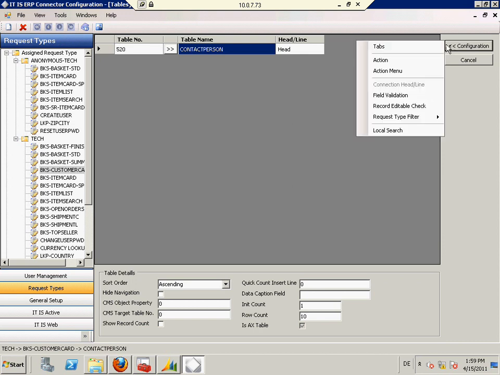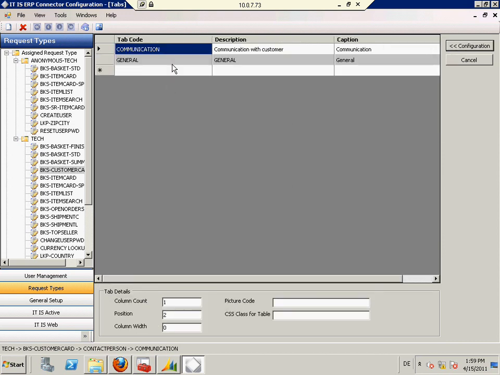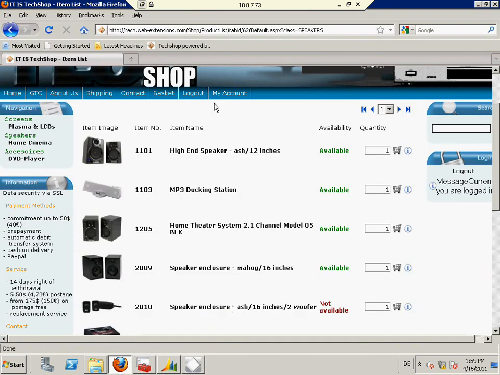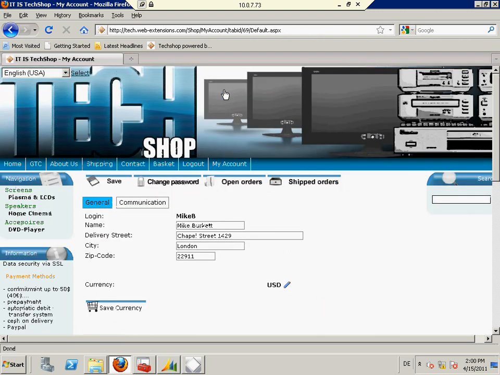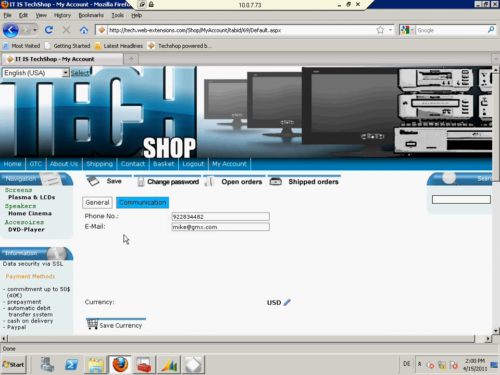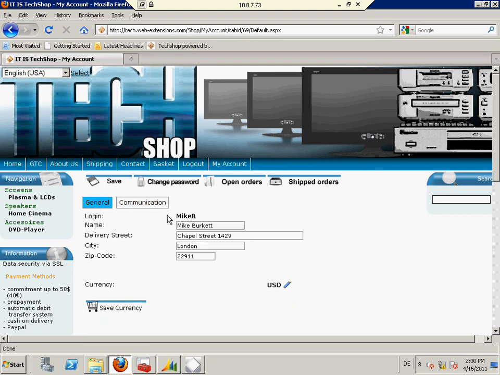Right, then we go for the tabs. In this case we have two tabs. We have the communication and the general tab. And the tabs are just splitting that information on 2 different tabs. In our case here we have the general tab that is showing the address information, and we have the communication tab that is showing the communication information for that certain contact here.